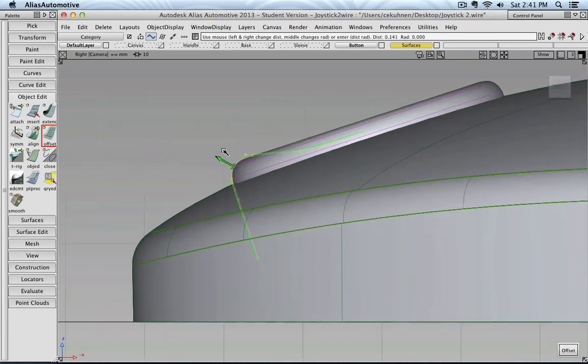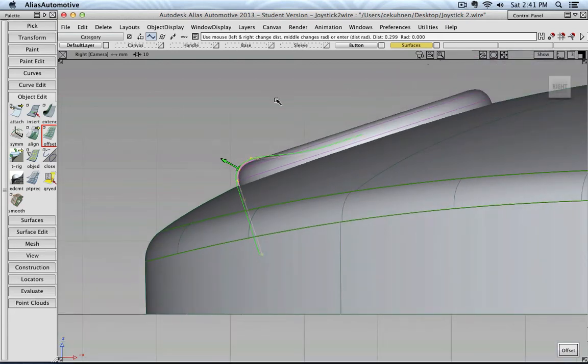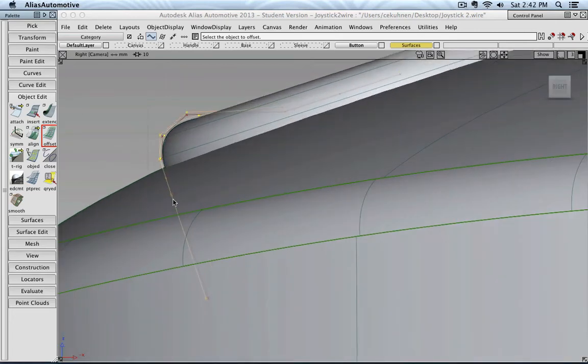And in our case, we only need a very small gap, so maybe something like this might be okay. You also see a distance here. I'm using metric right now, so I'm making an offset of 0.3 centimeters, which is roughly 3 millimeters. When that is good, you could then click offset, and then you have your second offset curve created.